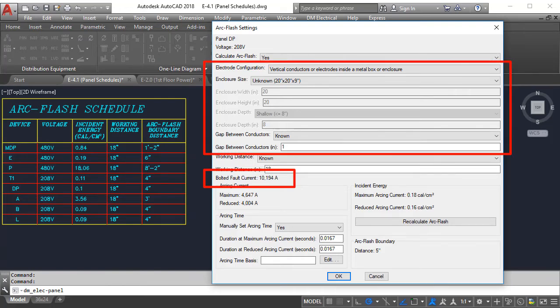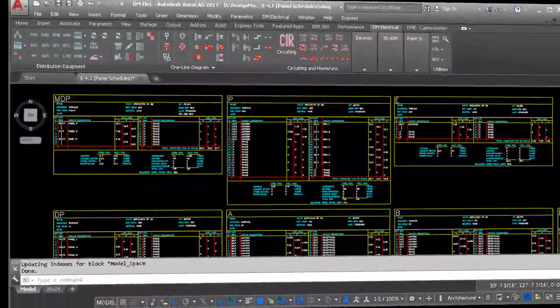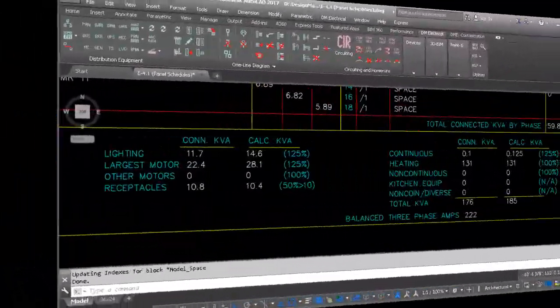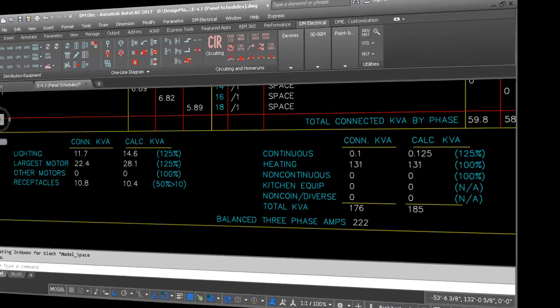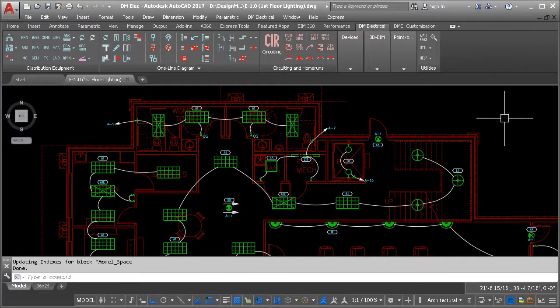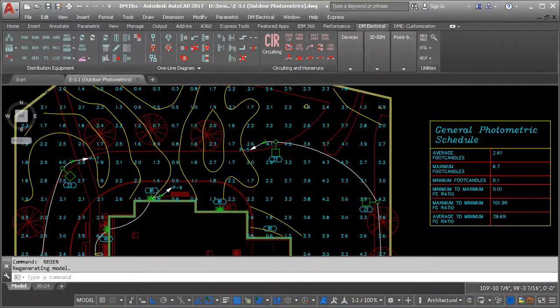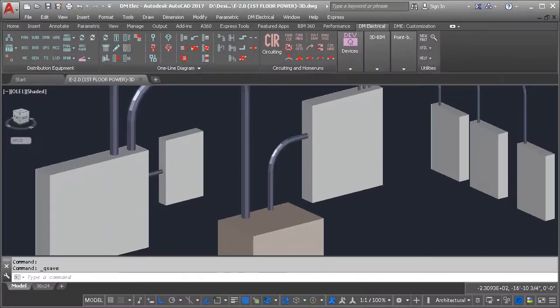There's a lot more our software can do. Create one-line diagrams. Generate panel schedules. Calculate feeder and service loads. Coordinate breakers. Lay out lighting and power drawings. Schedule equipment. Calculate photometrics. And even handle 3D modeling.